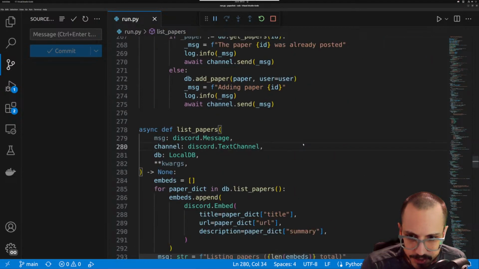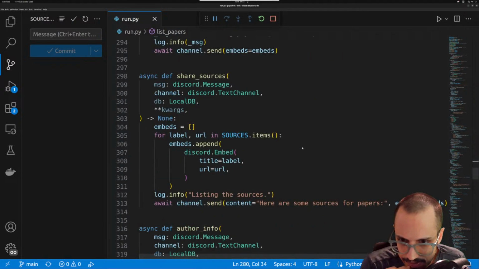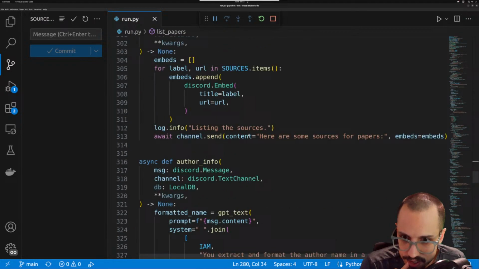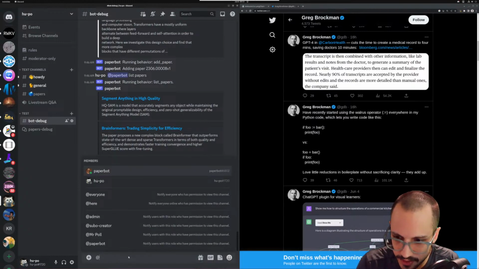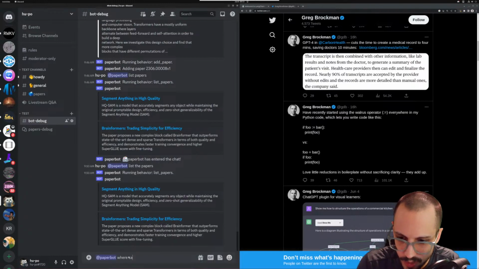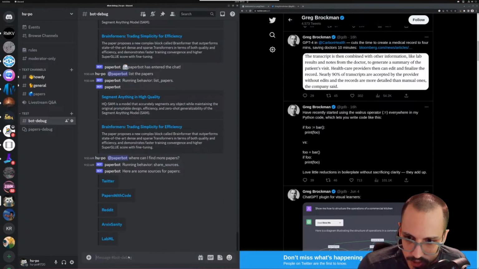Await list papers, for embed in sources, share sources. I wonder if this behavior still works. At Paperbot, where can I find more papers? Running behavior, share sources. Here are some sources for papers. There you go. Look at that. Nice.